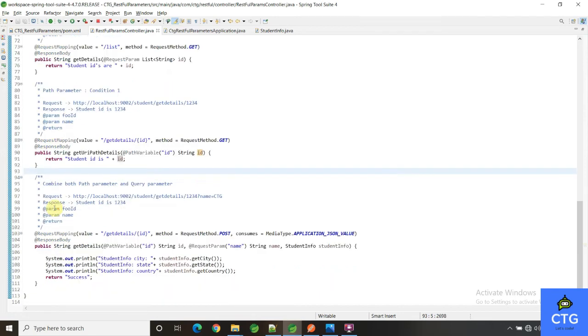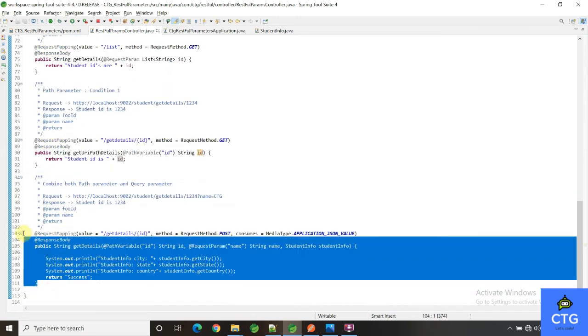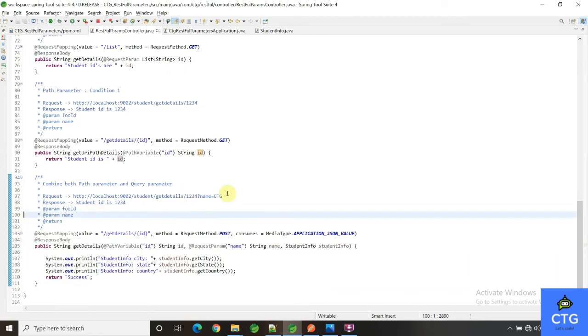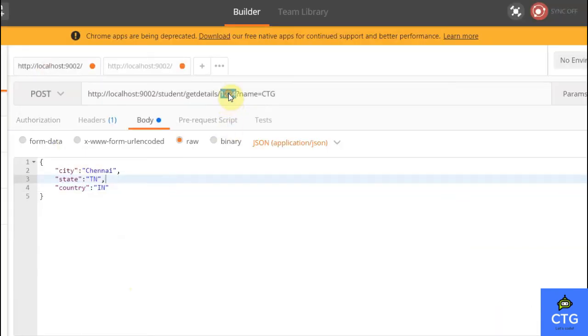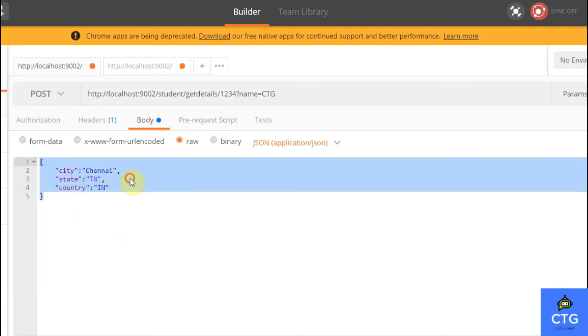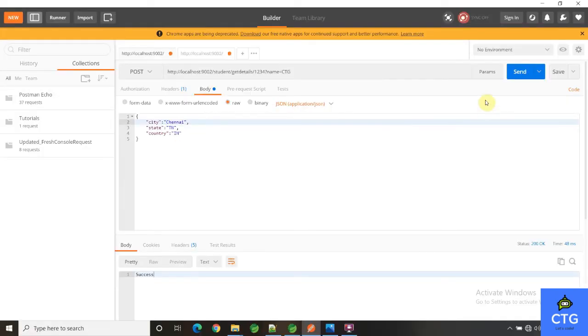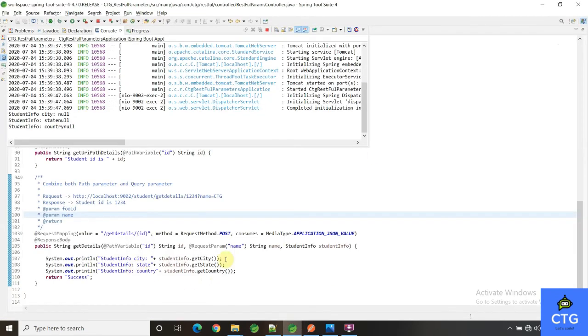Now we will run both path param and query param in the POST method in combination. Basically, we are sending both options in a single method. In this sample, we are passing the ID as 1234 as a path param, and the name as CTG as a variable. The remaining address details we are passing as JSON. Now we run this project. We are getting a success.